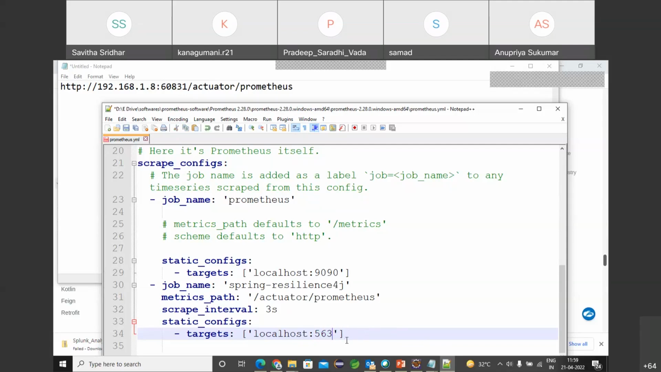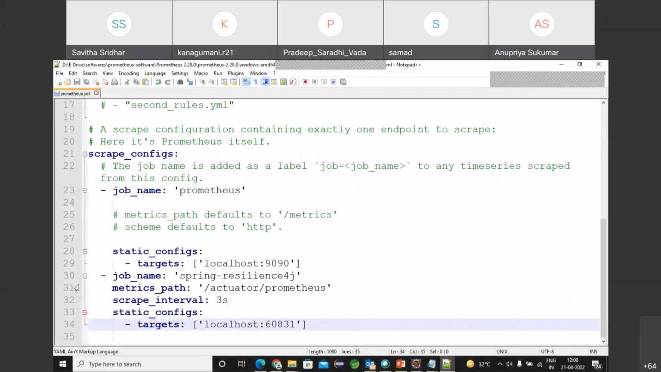This is a URL on which my cafe review is running, right? So I'll say 60831. Okay, that is what it's running. This is a YML file. Please be a little careful whenever you are entering the data. There are a lot of online tools that are available to check whether your YML is structurally correct or not. If you are still getting some error saying YML not correct, etc., copy this YML part into the online editors and check whether it is fine. And once everything is fine, you should be able to start your Prometheus.